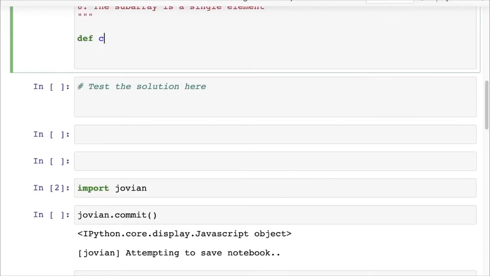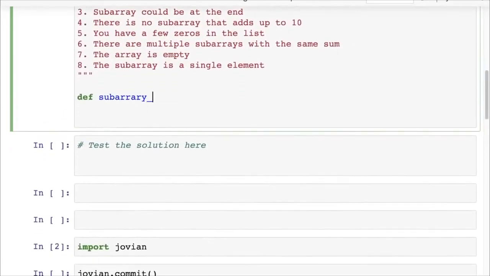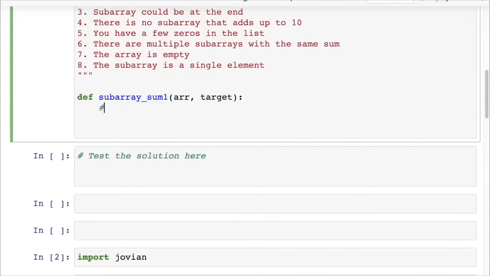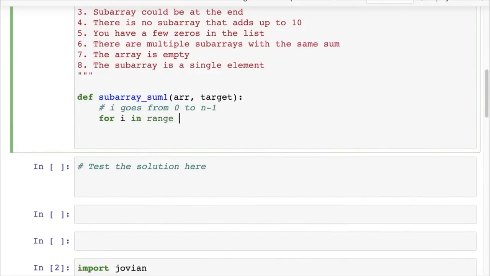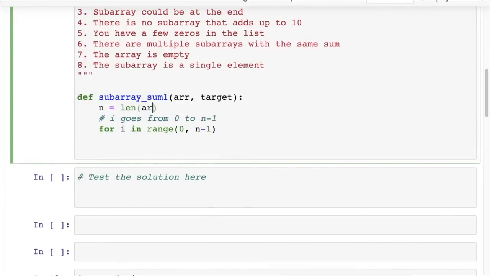So def subarray, I think it was called subarray sum, and let's call this subarray_sum1, the first approach that we're taking. Here we have array and then we have our target. And remember, we start i from 0 to n minus 1. That was the first thing. So for i in range 0 to n minus 1, and what's n? Well, n is simply the length of the array.